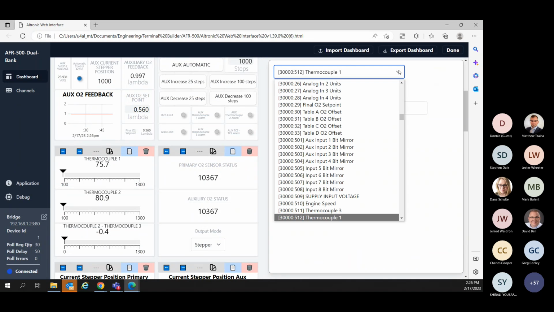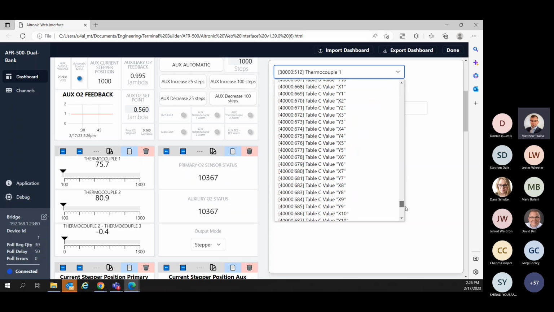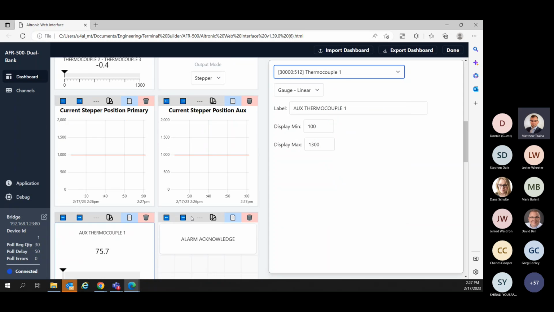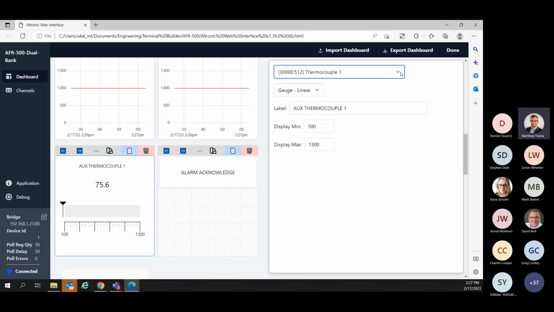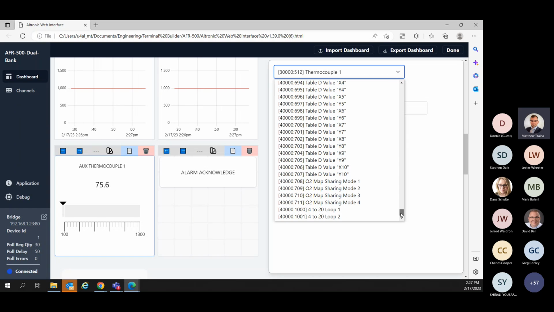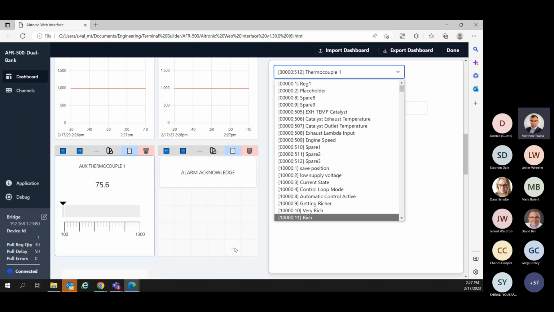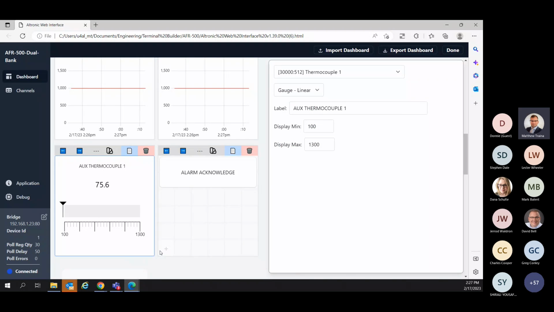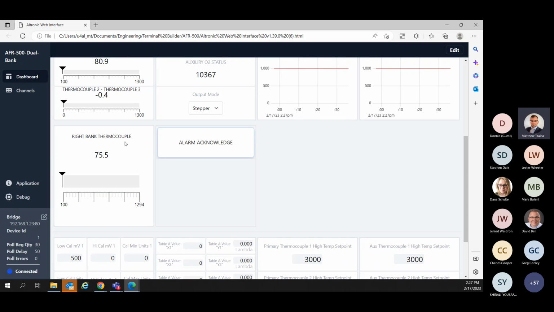And then here we have a list. When you click on a cell, it's highlighted. And when you go over here and select it, you now have a full list of all the available parameters that you can make be for that box. And then with that, you get all these different settings depending on what it is. So over here, we want to change the name. Let's just say we want to make this the right bank thermocouple. Right. And then click done. And now that's the right bank thermocouple.